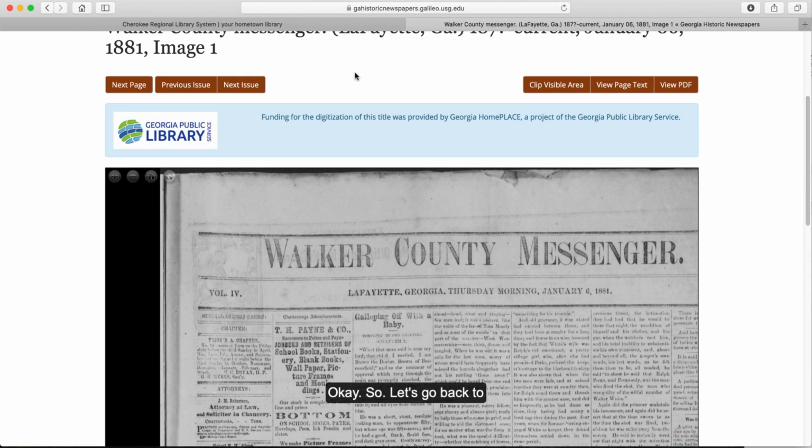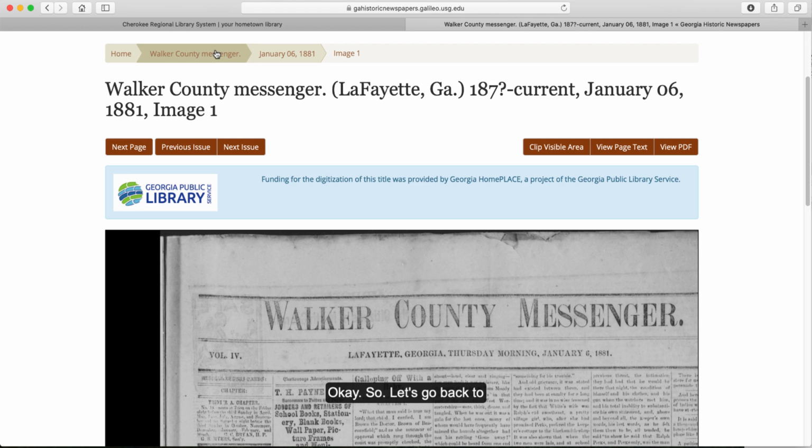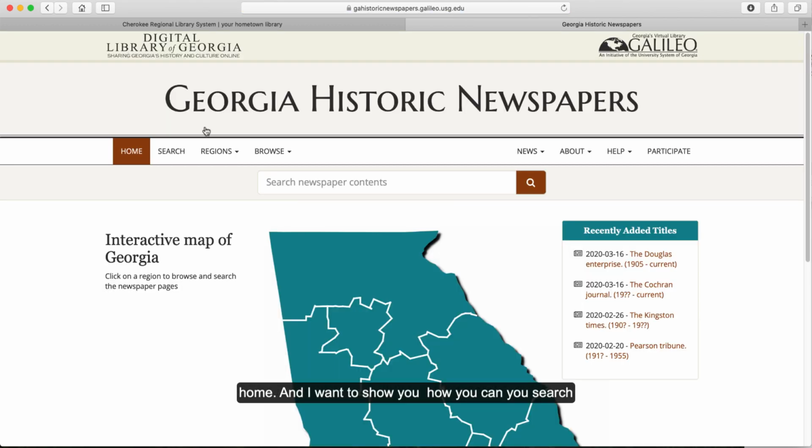Okay, so let's go back to Home. And I want to show you how you can search. Let's say I'm going to search for the library. I want news about the library in Walker and Dade County. I know that didn't exist before 1924, but I want to see what people were saying about libraries at that time. So I am going to go to Search.